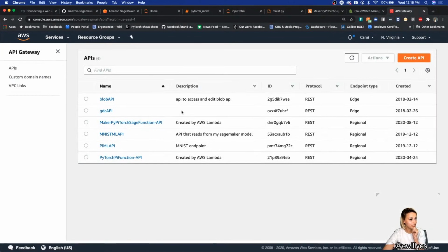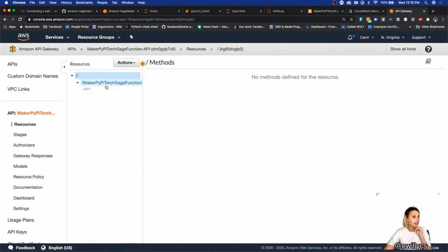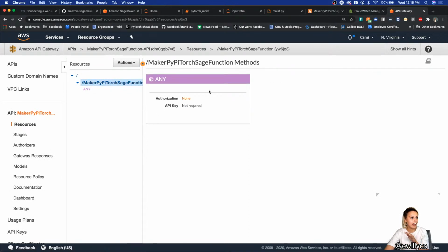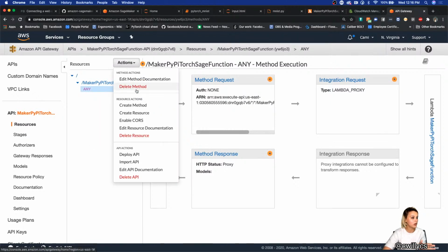Okay, so back to API Gateway. We have this endpoint already created. I'm going to go ahead and click on that. And you can see we have our methods for this function. We have ANY right now. I'm going to delete this method because I want to get a little more granular here.